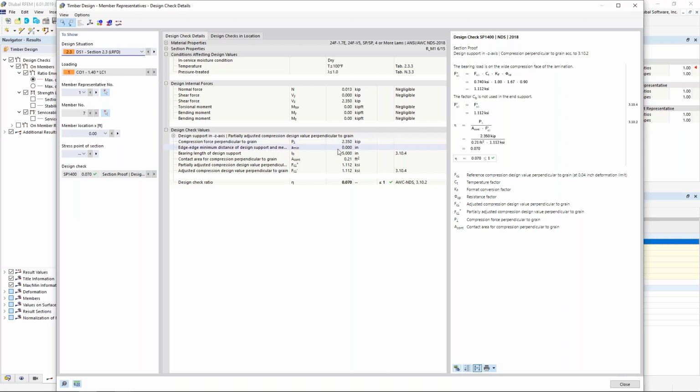We look at the additional details here. We can see the bearing length of the design support is set at 5 inches. If you remember, I had manually input that in with the design support. The program multiplies that by the member width, the 6 inches, ultimately to get the bearing area here of 0.21 square feet. So now we can run this calculation check for the compression perpendicular to the grain to get our design ratio of 0.07. So again, this is new within RFEM 6 and it's only available when you define those design supports.